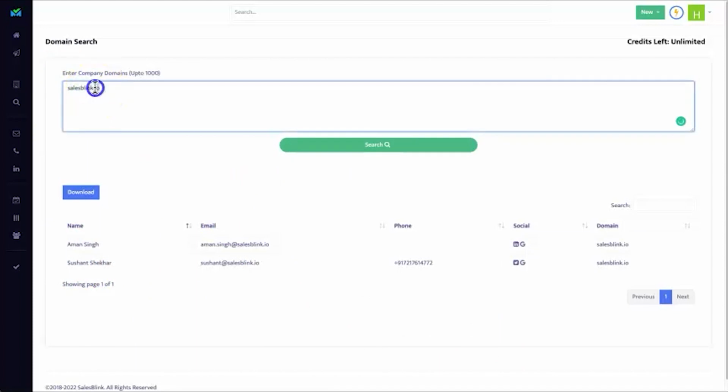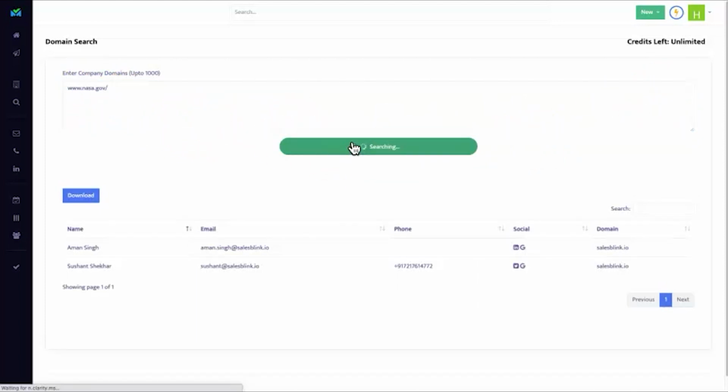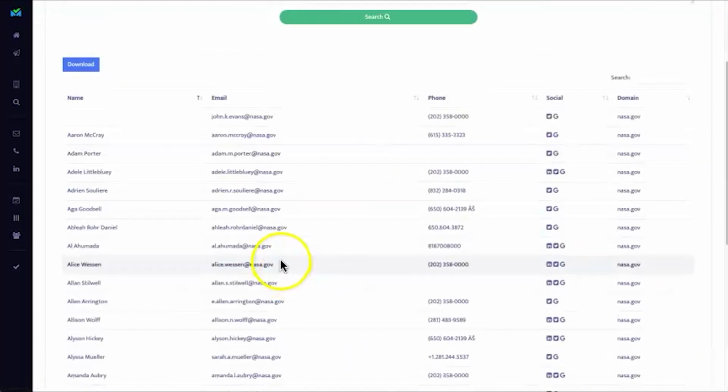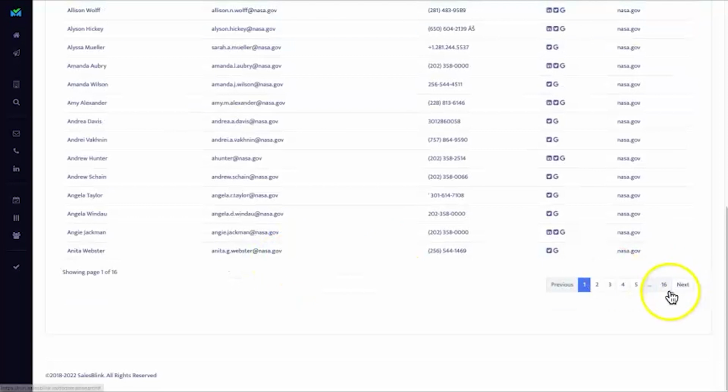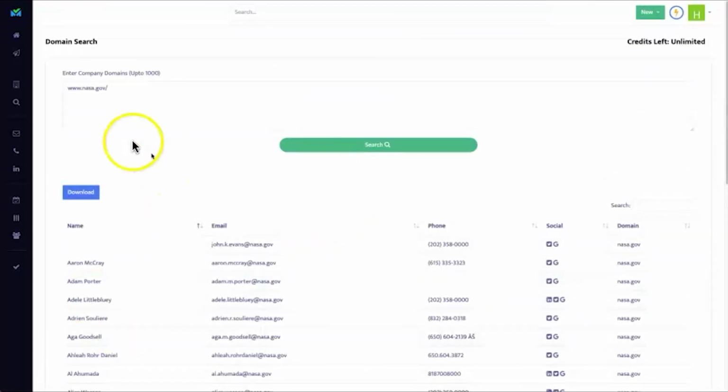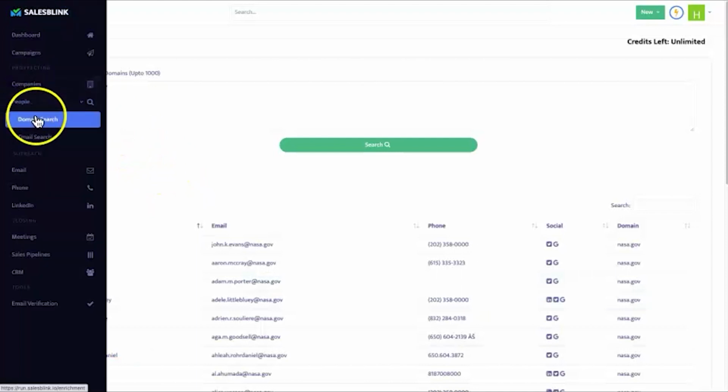Now let's try a different one, something a bit random. See if I can find some email addresses for us. Let's try NASA, right? So I'll type in NASA here, see if they can find anything on NASA. So there we go. There are plenty of email addresses. It has found 16 pages of email addresses for NASA. So this tool definitely works in terms of the domain search.